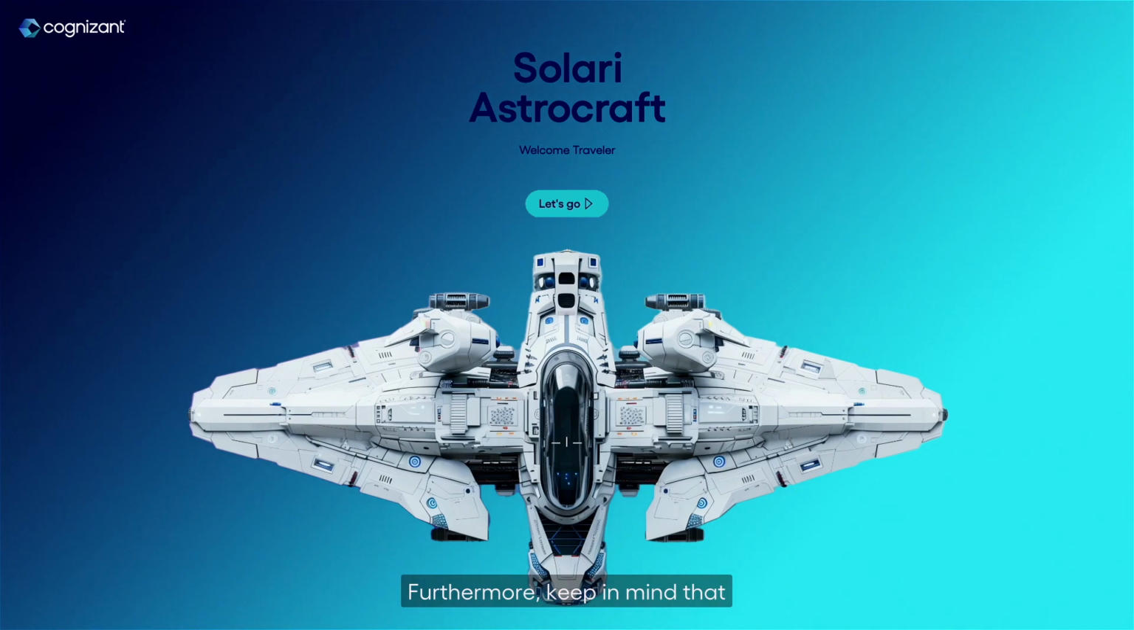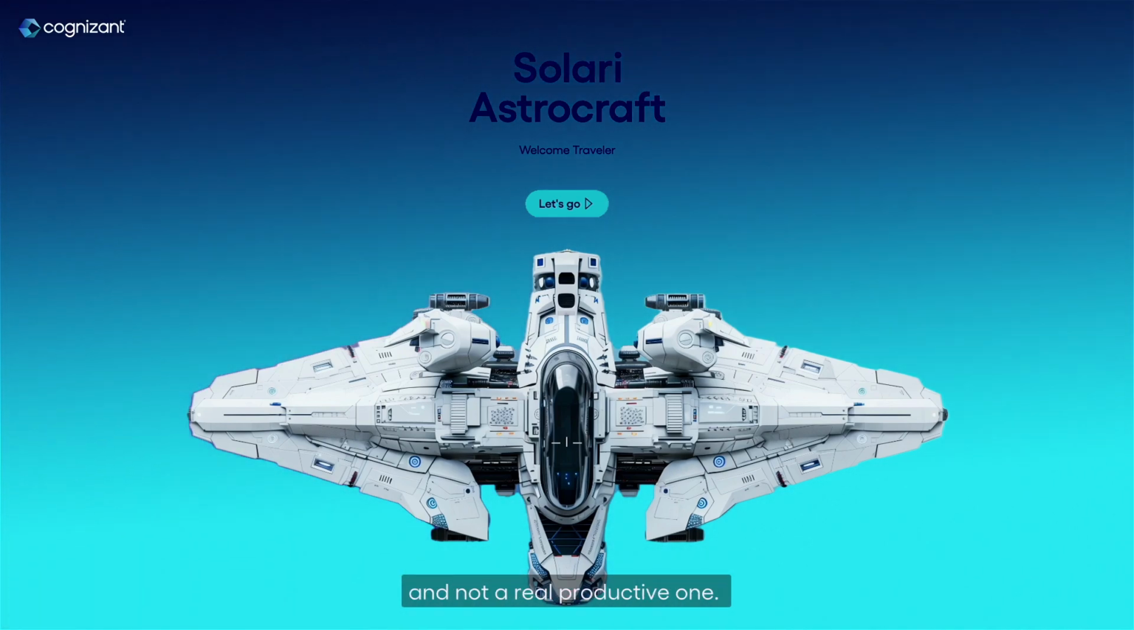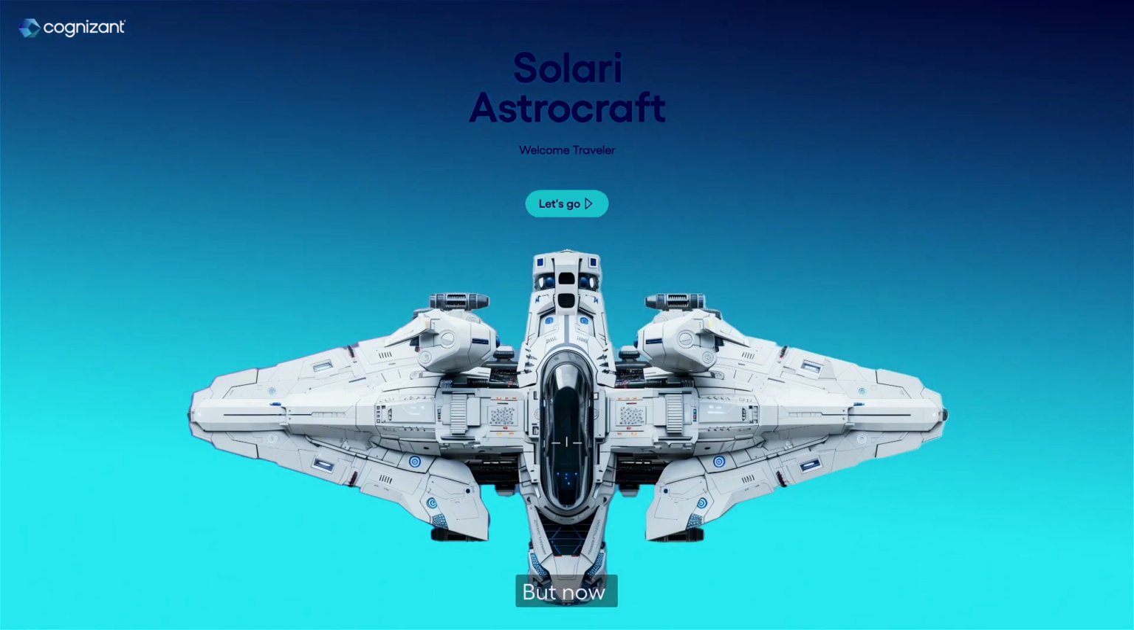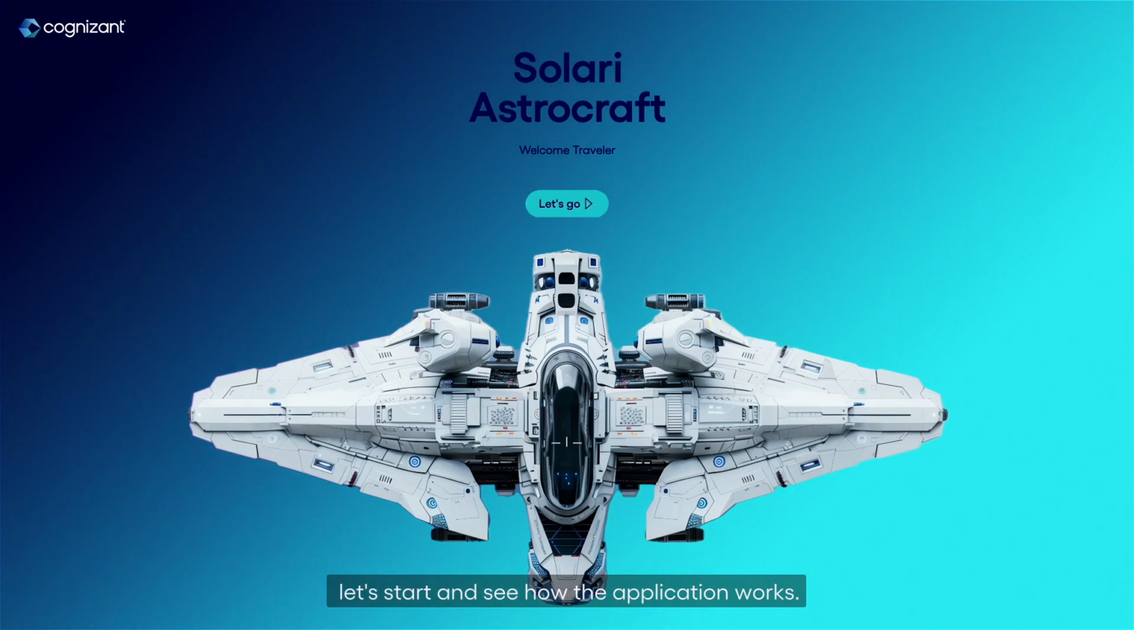Furthermore, keep in mind that this is just a demo setup and not a real productive one. We designed this to be adaptive to a real productive deployment according to specific requirements and scope for your business. But now, let's start and see how the application works.